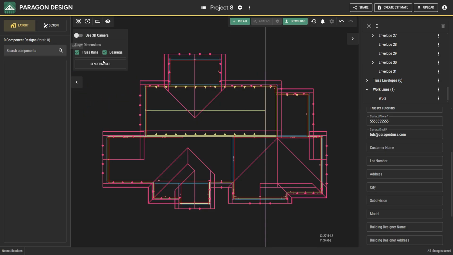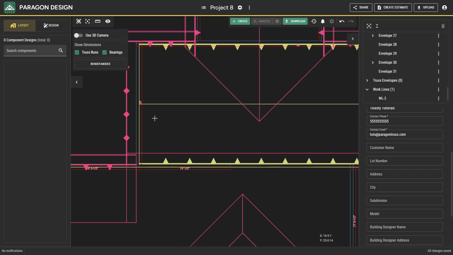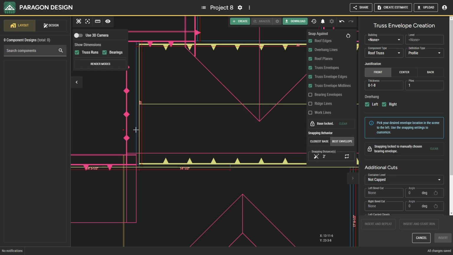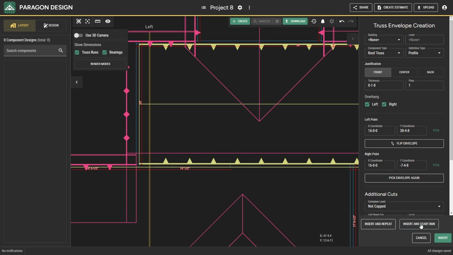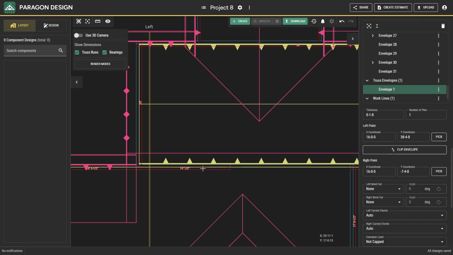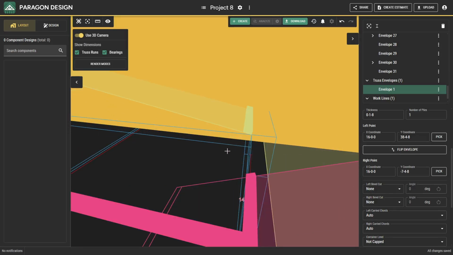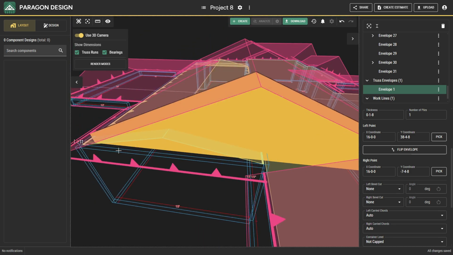Now, let's check if the truss envelope correctly reads the ceiling planes. We'll insert one and check in 3D. At this point, we can see that the truss envelope didn't fully recognize the sloped bottom or the different wall heights. This happens because we need to add a vertical ceiling plane wherever there's a change in elevation.